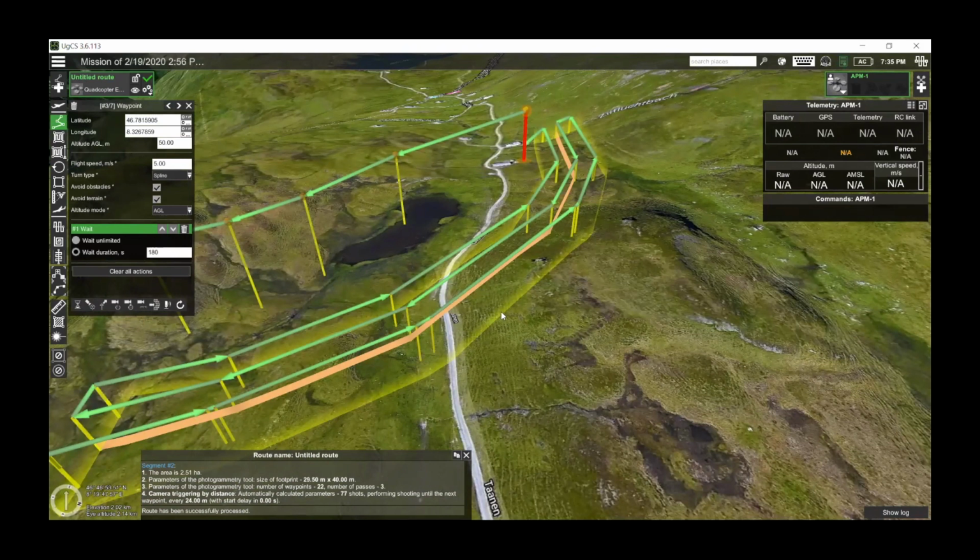I hope I have explained everything about the corridor mapping. After some moment, I'll probably check the chat and the Q&A. Maybe I have forgotten something. I hope not.